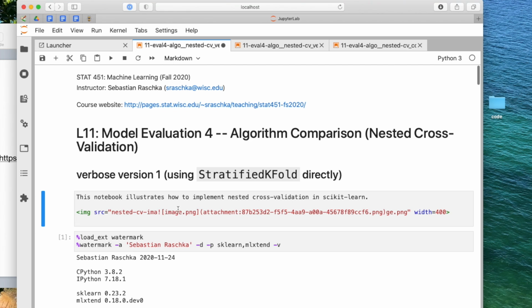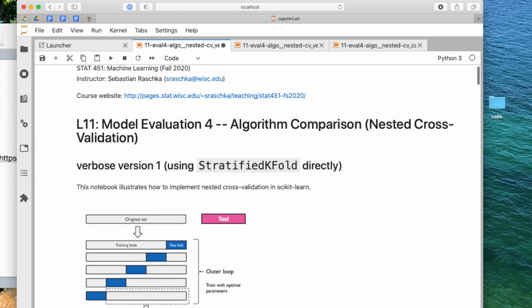Oops, yep, that happened to me before. I don't know if I accidentally drag it, what it does here. Okay.